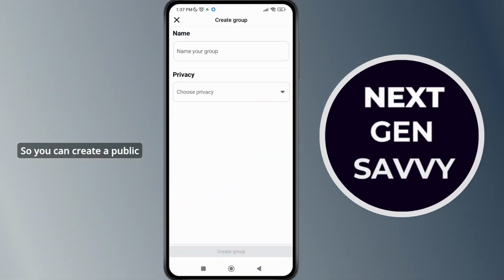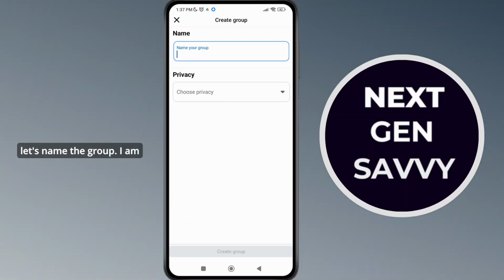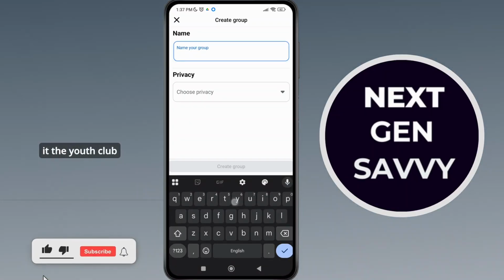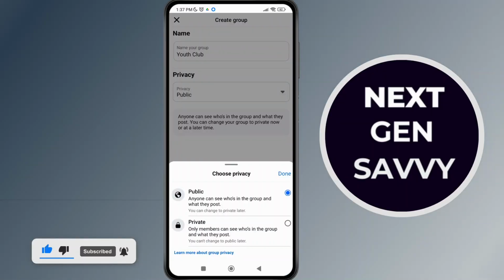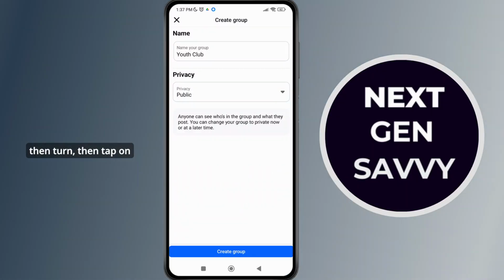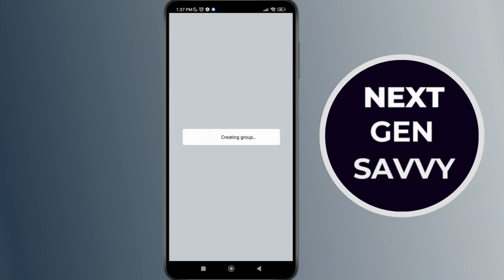So you can create a public or private group based on what is more convenient for you. So let's name the group. I'm gonna name it the youth club, and to choose the privacy, let's make it public, and then done. Then tap on the create group option. So as you do that, you'll be able to create a Facebook group.